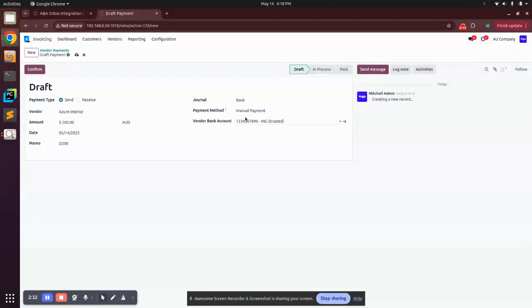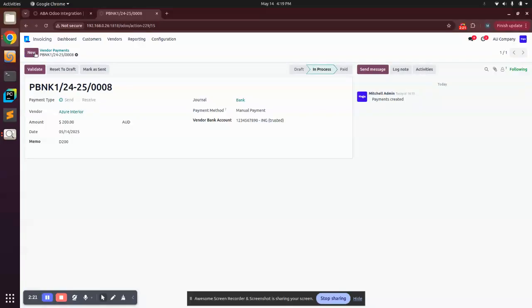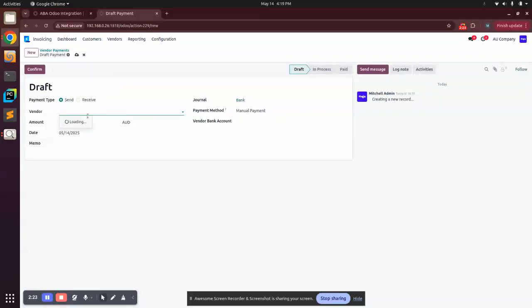Next is the payment method. So here is the manual payment method that we have selected, and the vendor bank account is already fetched over here. After confirming it, we will create one more vendor payment. So let's create for lumber and 300. Here we will add the memo, and other things are selected as usual.